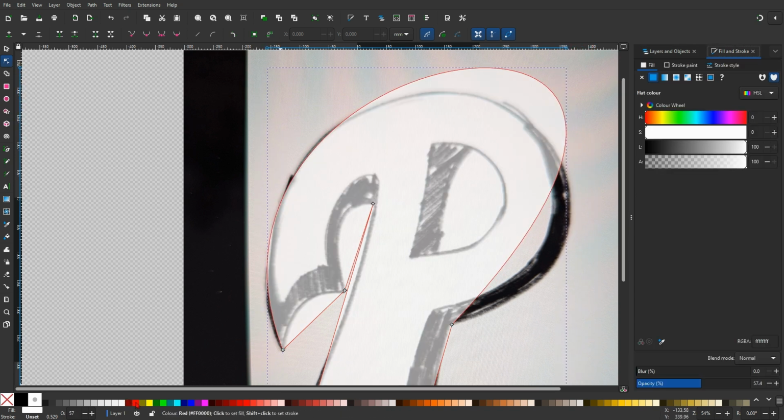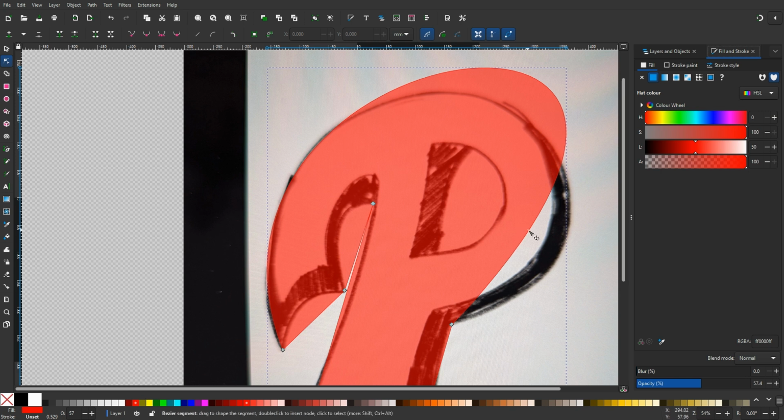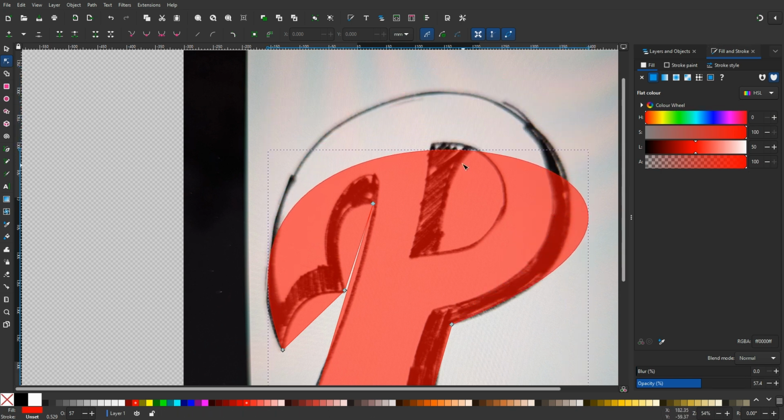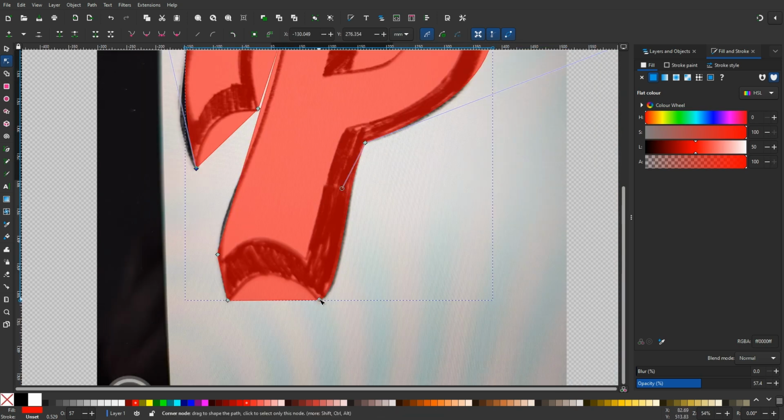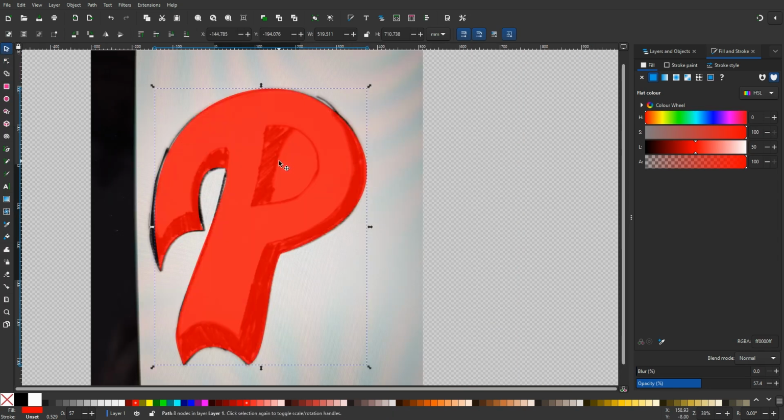Quick colour change just to make it a bit easier to see. I was trying to avoid putting an extra node in here, but I think I did in the end. I didn't. Well, I was trying to keep the node count low to make it a bit easier to work with, but sometimes you've got to do it. So yeah, I'm just using the node tool there to bend around with the lines I've created.